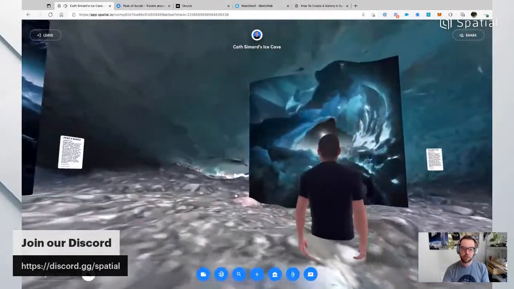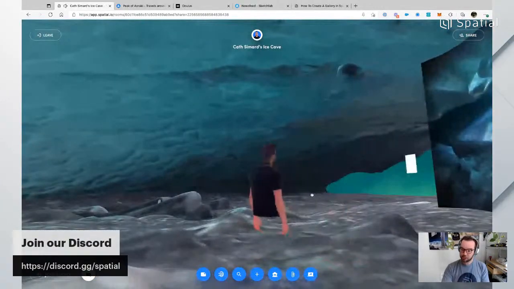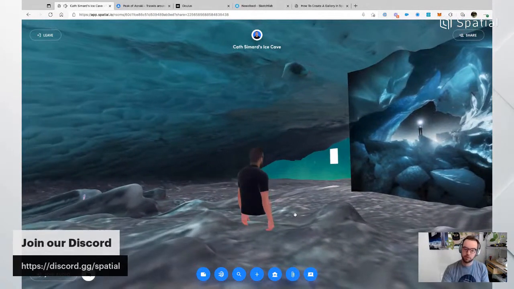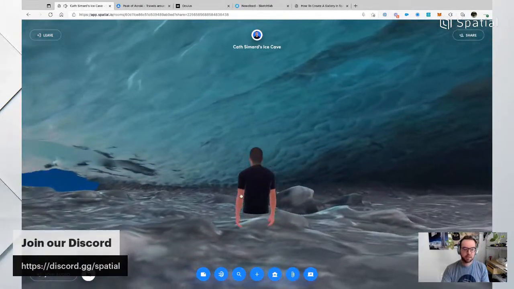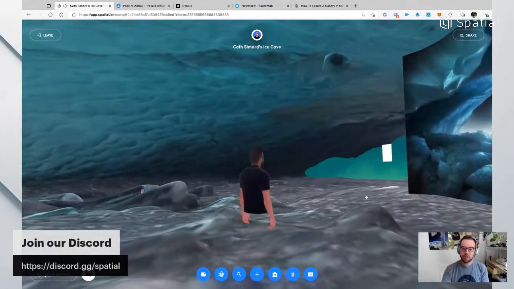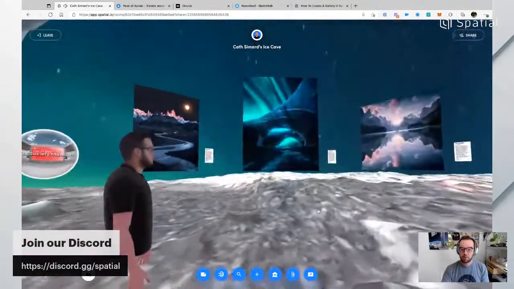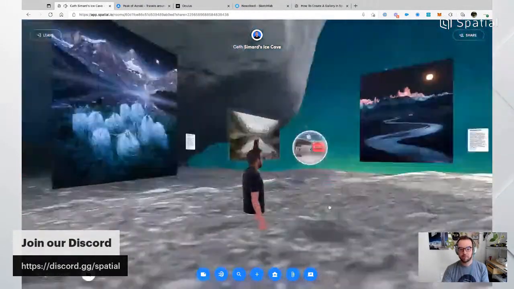Now this is really cool. We can go deeper here into the ice cave. I actually get chills going in here sometimes. I want to put on a sweater, even if it's 80 degrees outside in the real world. So you can see this really gorgeous ice cave. You really feel like you're immersed in it. It sets the tone completely differently, and it pairs perfectly with the photos and the art that's in here.